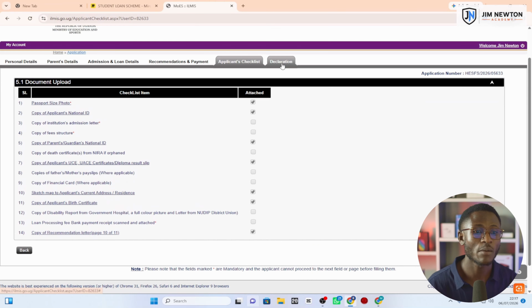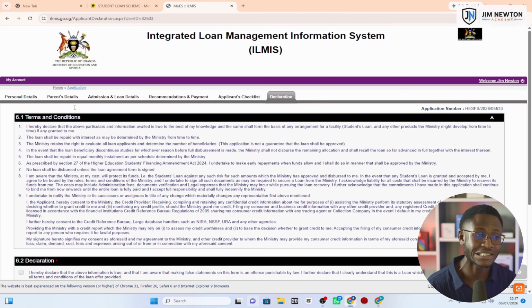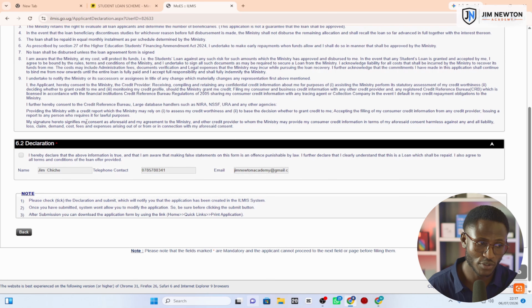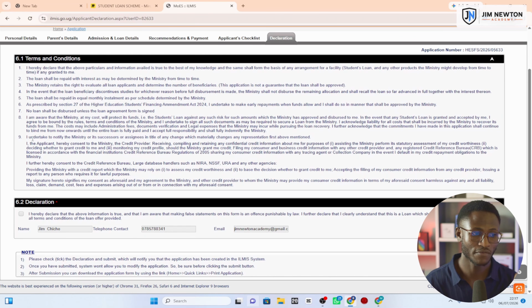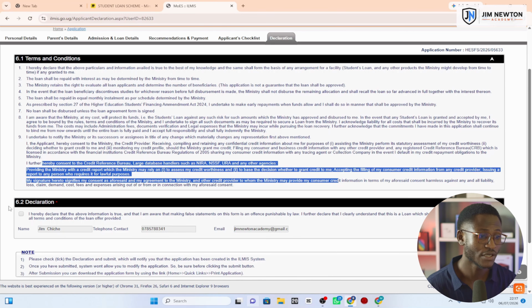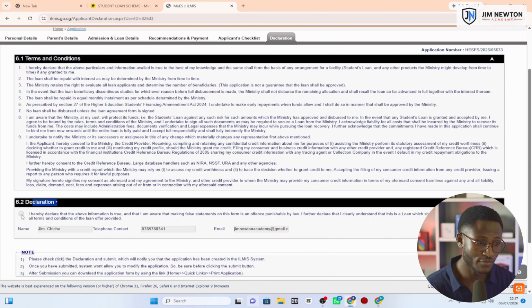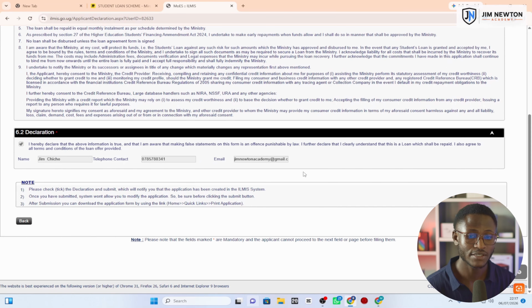After that, come to declaration. This is the very final page. Read through this. As I told you, it's just going to confirm to you what the loan is all about, because you need to understand it. I'm not going to read through this, but there are around 9 of them. After that, you will now say, I further hereby consent to credit, something like that. After that, you come and declare, and then once you declare that you've understood what you're going for, you save or you mark this box, put in your full name, contact, email, and after that you submit.